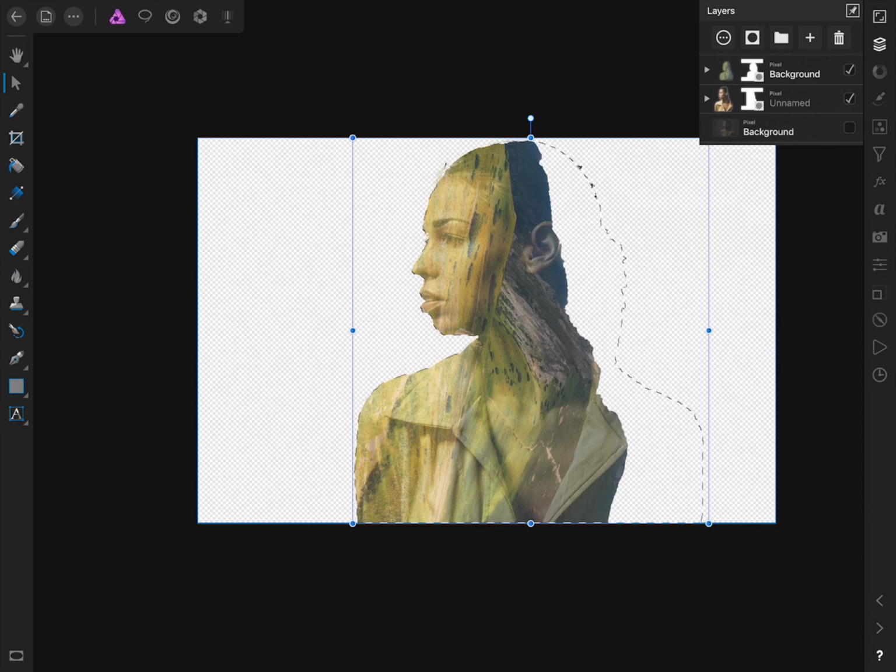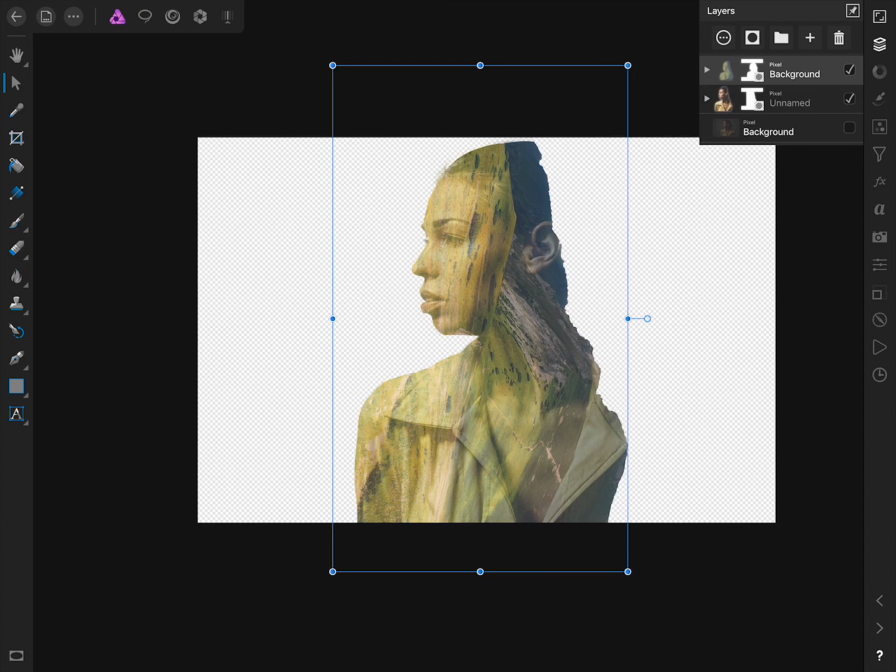Now you can tap once on the screen with 2 fingers, and press Deselect. At this point, our double exposure effect is just about done. I think there's just a couple more things we can do though to make it look a little bit better. First, I'm going to select the mountain layer, and then tap once with 2 fingers, and press Duplicate.